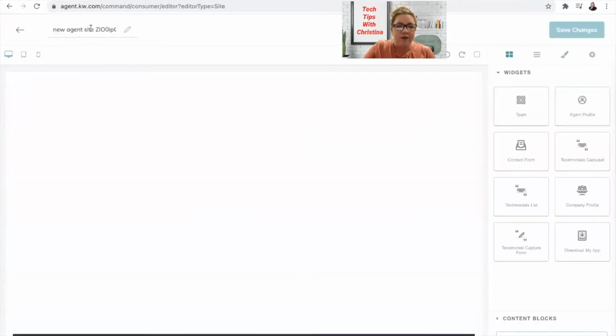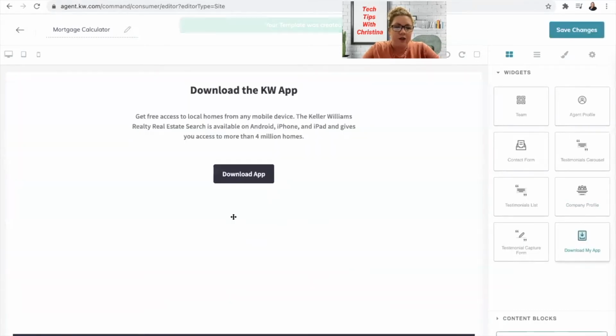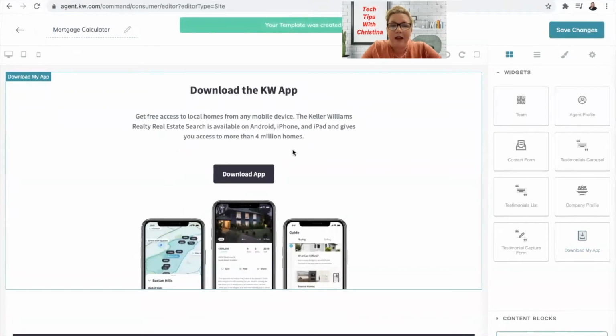Once you're here, don't forget to name your page at the top, so that way it's easy to find your page later when we have to activate it. So I'm just going to name it Mortgage Calculator. Now we have to have a widget on this page in order for it to save properly. So the one that I think looks the best is if you just click on the download my app and drag it over and drop it. This will be the footer, basically the one at the very bottom of this page, okay?